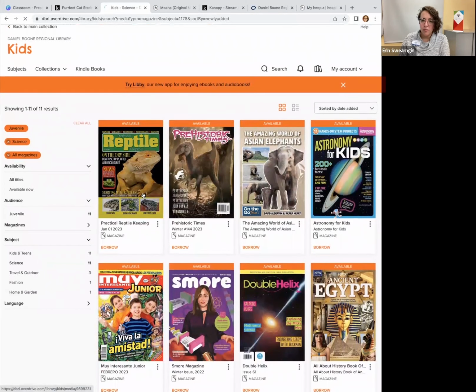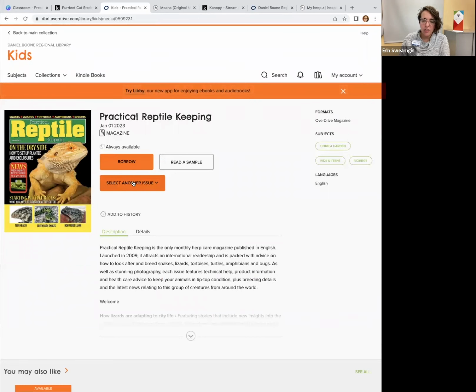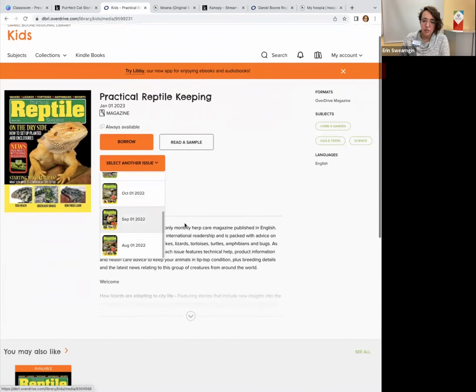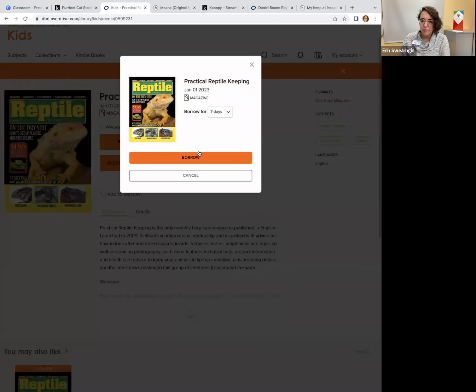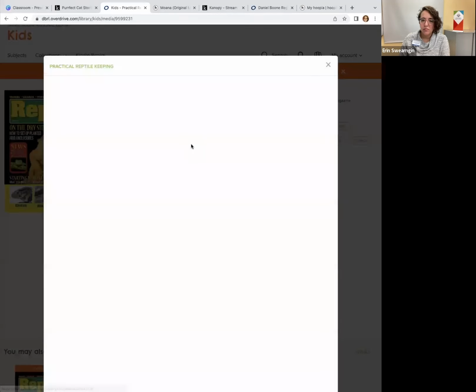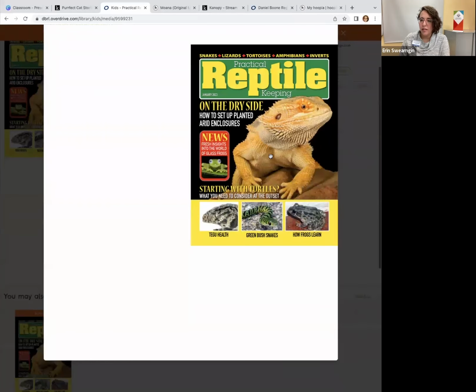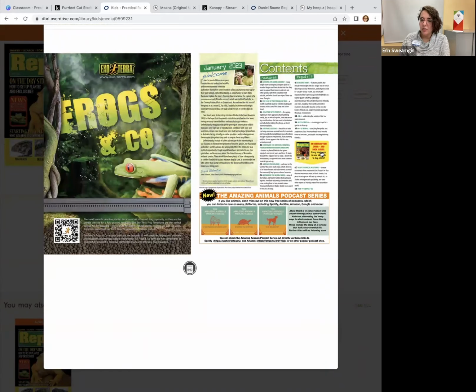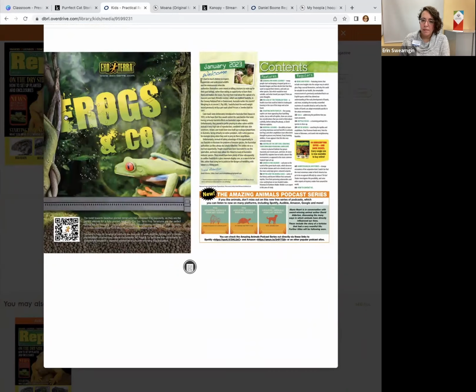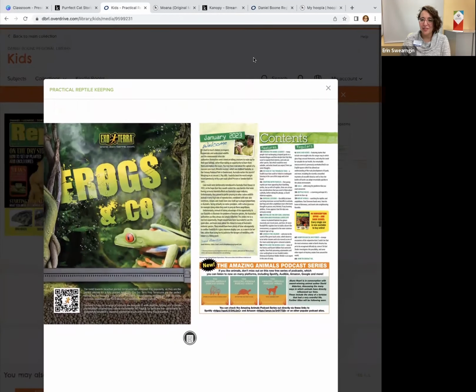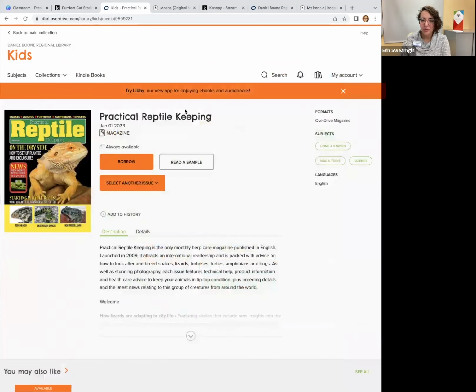So if you want to borrow something, you just click on it. And you can select different issues if you want to go to a back issue. And you can say borrow. And you can change the time to 14 days, 21 days, and you can borrow it. It'll show up in your browser and you can read, make it bigger. And now you can read a magazine through your mobile device. So again, on this one, Libby is the app, and then Overdrive is the company.